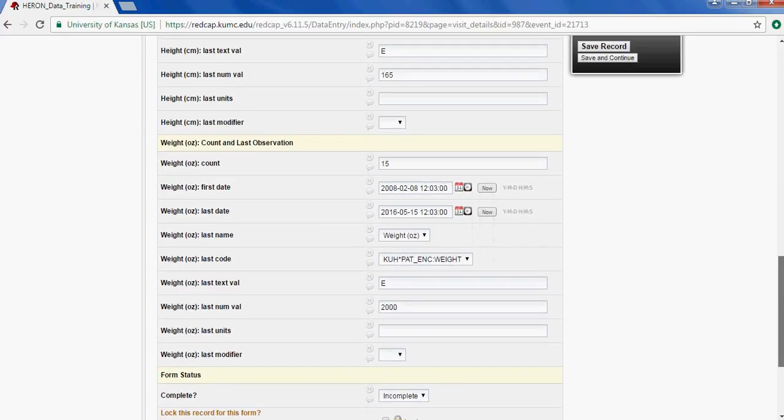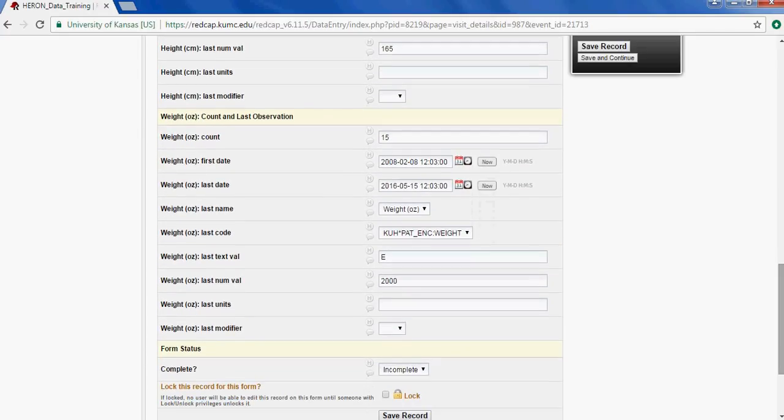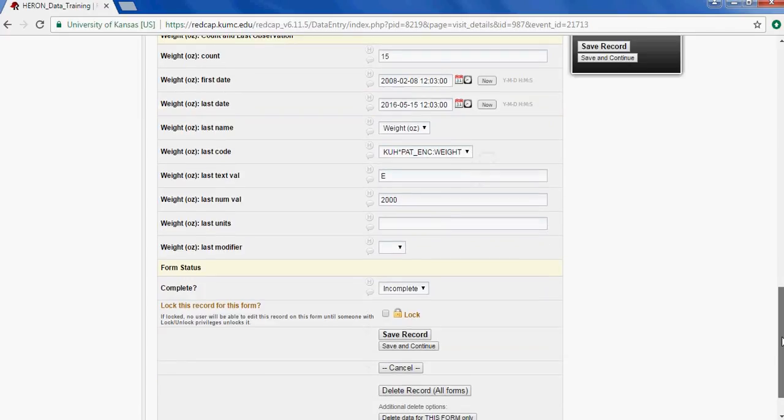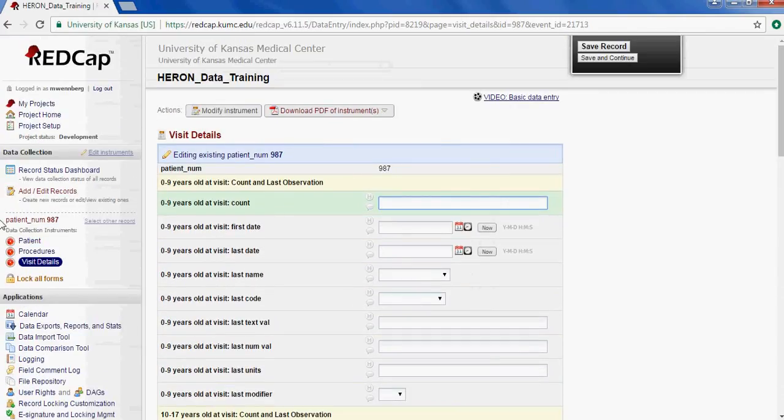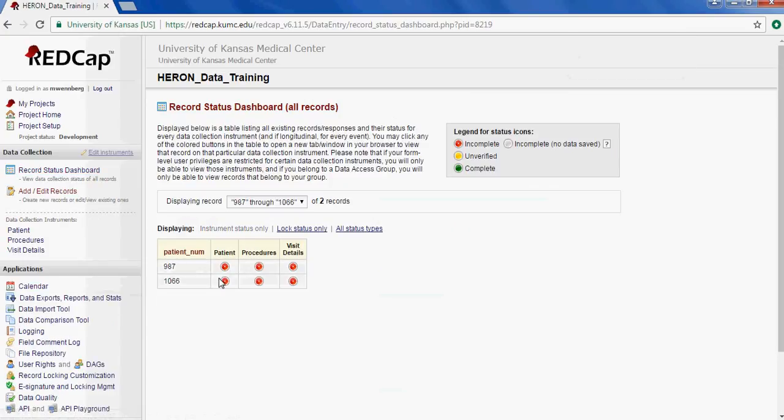Scroll down, weight was recorded the same number of times. It was also recorded 15 times. I can see that here. There's a first date, again, February 8th, 2008, and then a last date, February 15th, 2016, and the last weight was 2,000 ounces. So those were all of the data collection instruments for this particular patient. If you would have requested more terms, you may have seen more forms.